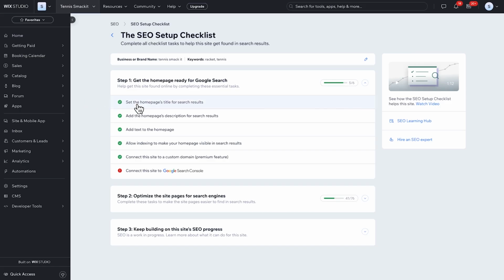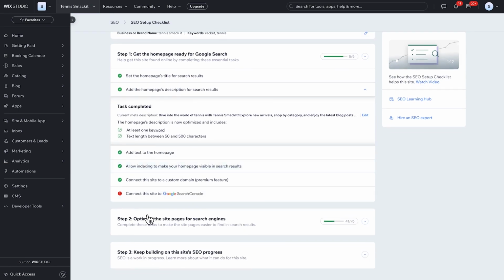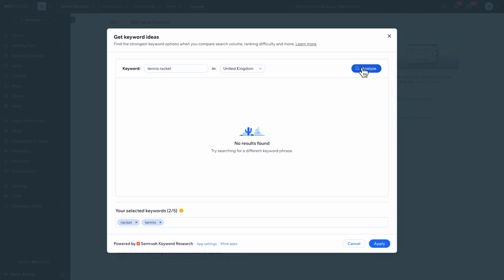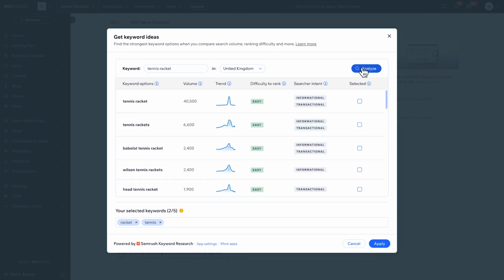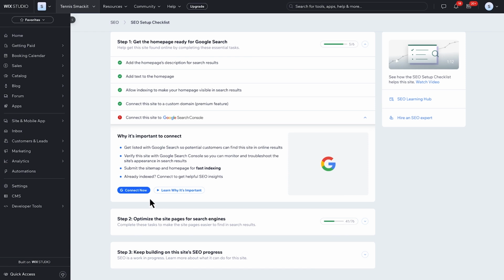The SEO Setup Checklist does 3 things for you. It helps you organize the foundational SEO tasks for your client site's most important pages. It lets you do keyword research without leaving Wix Studio. And it gives you the option to connect to GSC in 1 click, and it has Google instantly index your client site's homepage. One thing to keep in mind, this checklist just scratches the surface of SEO. It's where a site's SEO journey begins, but not where it ends.